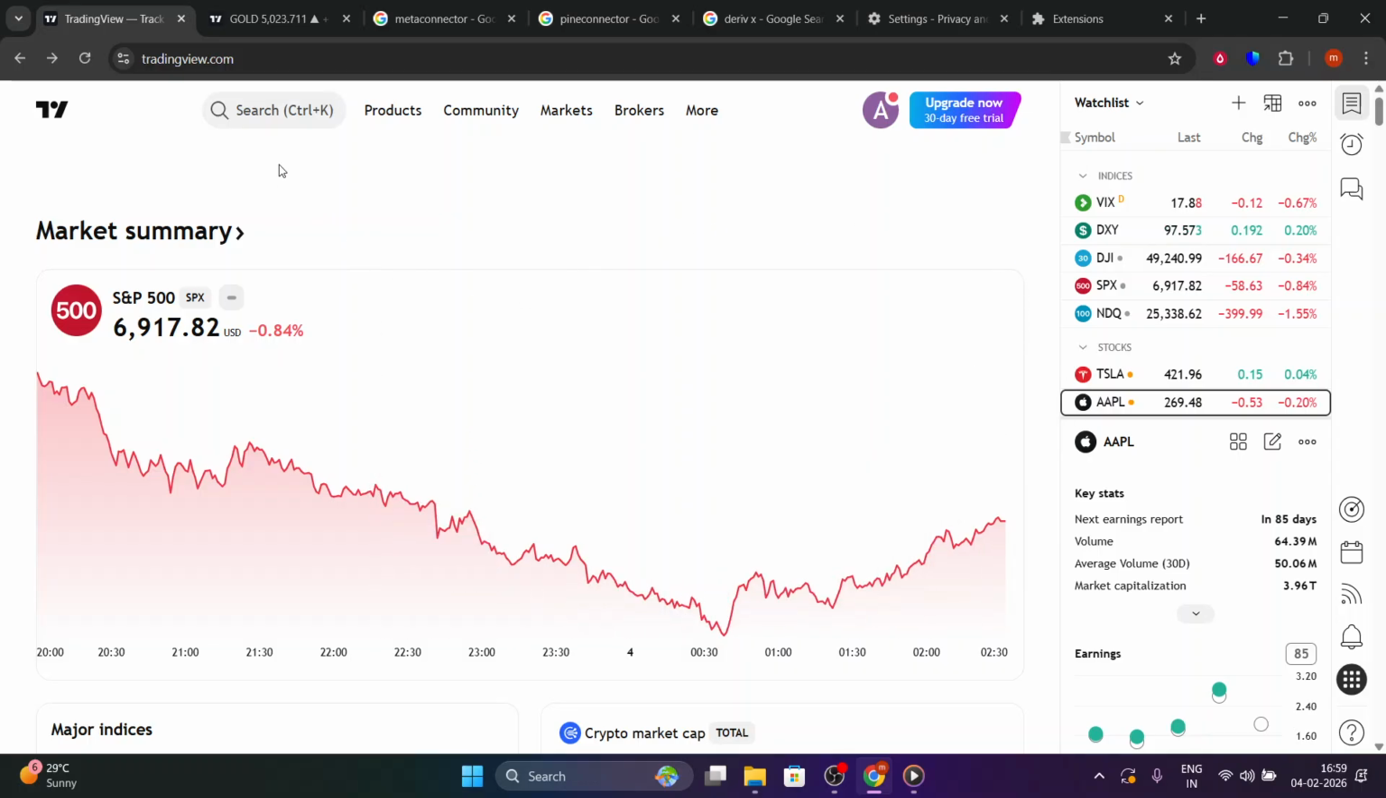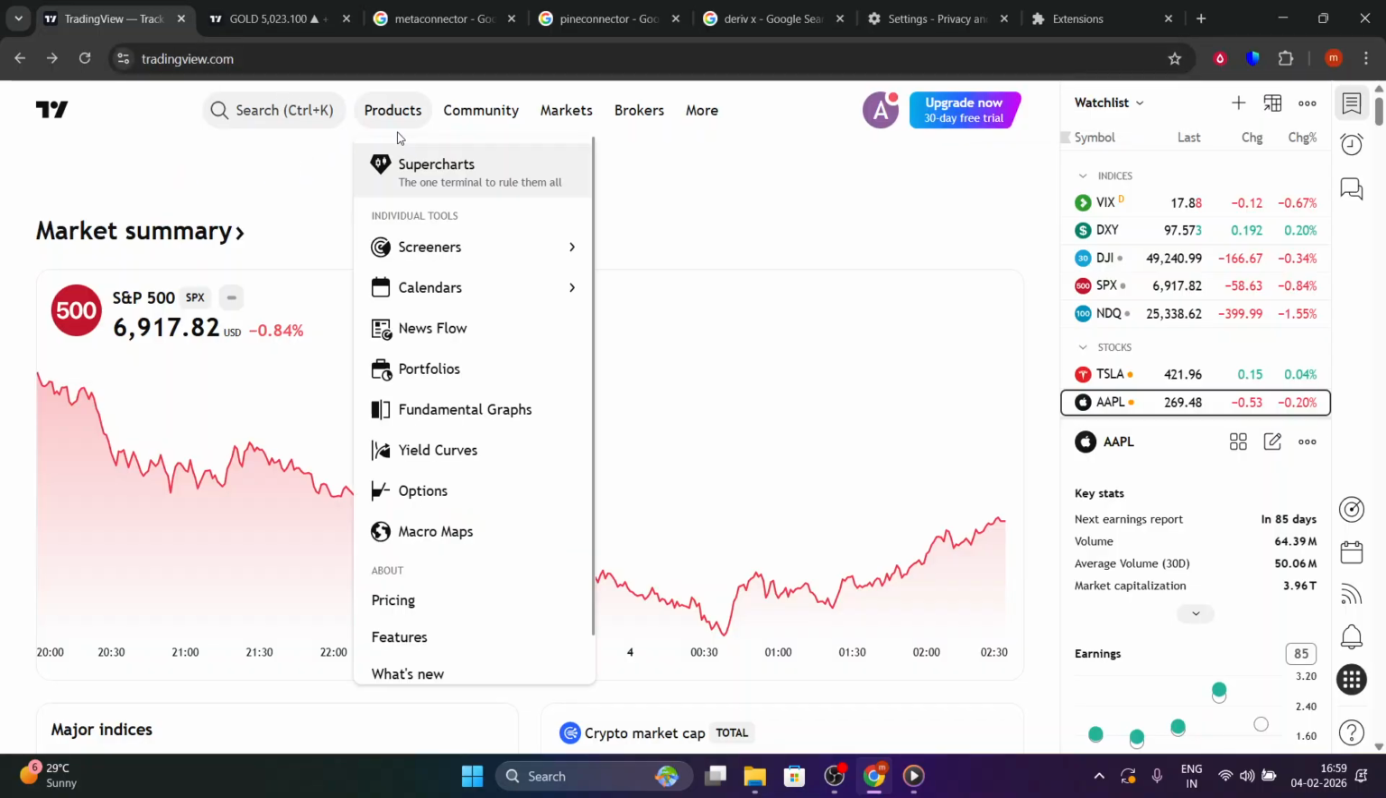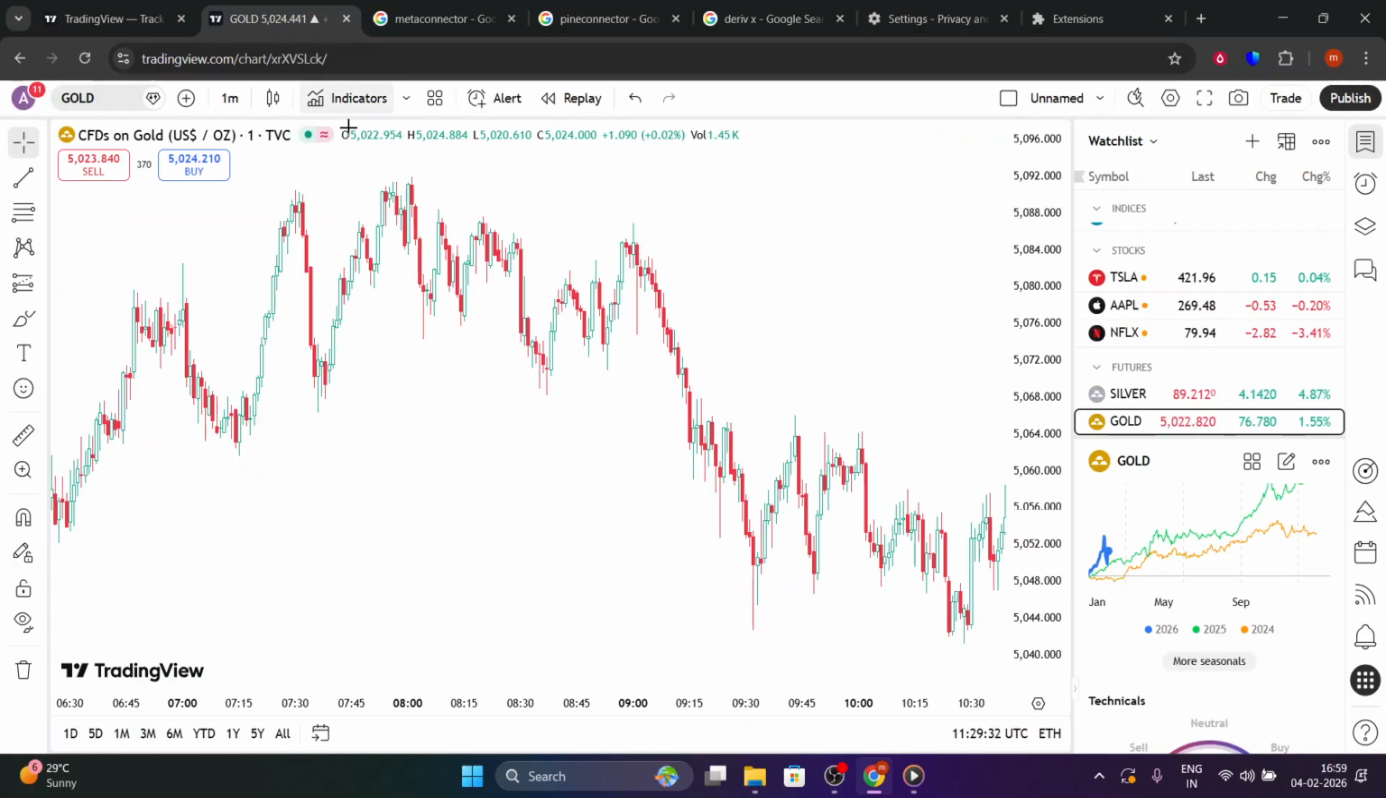First, open TradingView. You can use the website or the desktop app, both work the same for this. From the top menu, go to Products and open Supercharts. If you already have a chart you like, you can open that instead. The extended hours view applies to any symbol that supports it.